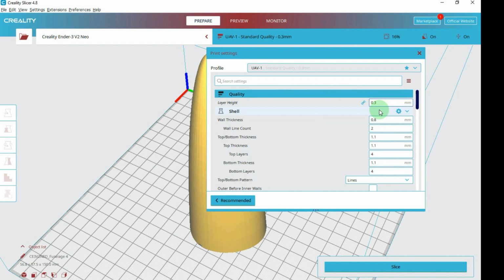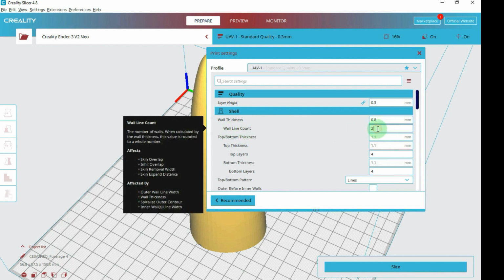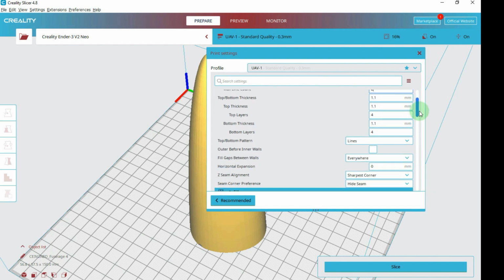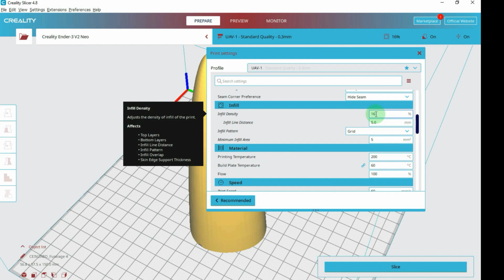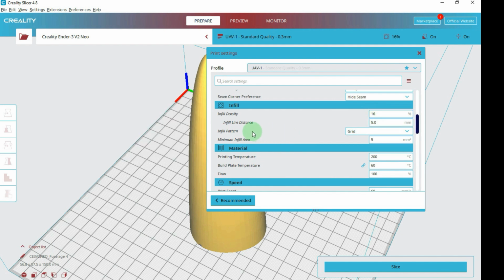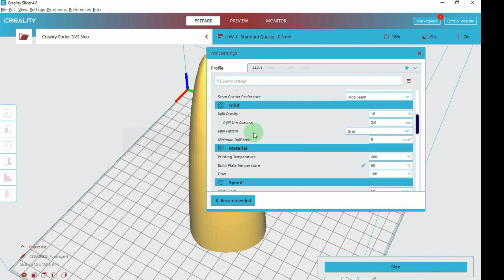And again, as we have the 0.4 extruder and we want to print every shell and stripe shell with a thickness of 0.8 millimeters with two passes of the extruder, we adjust the wall thickness to 0.8 and the wall count to 2. Everything else in this section is on the default setting. And in the infill section, I set it to 16% because it has 5 millimeters distance between the infill lines. It's low weight and prevents the overhang at the same time. I use the grid for the infill pattern.